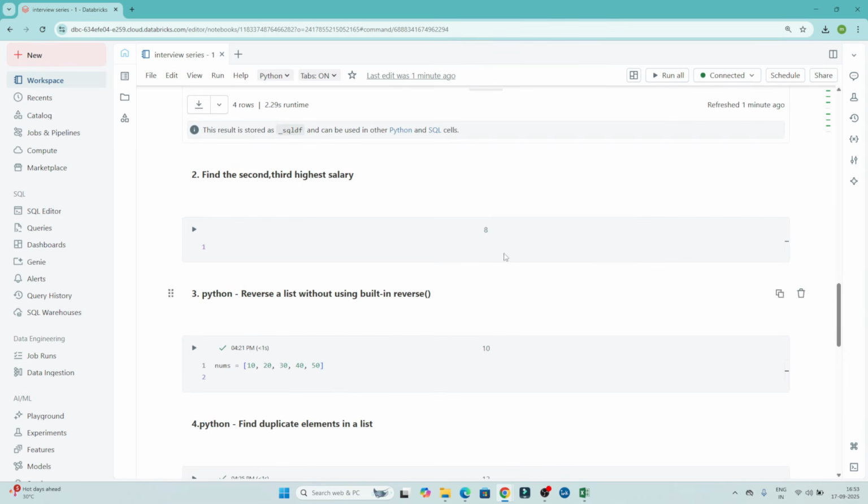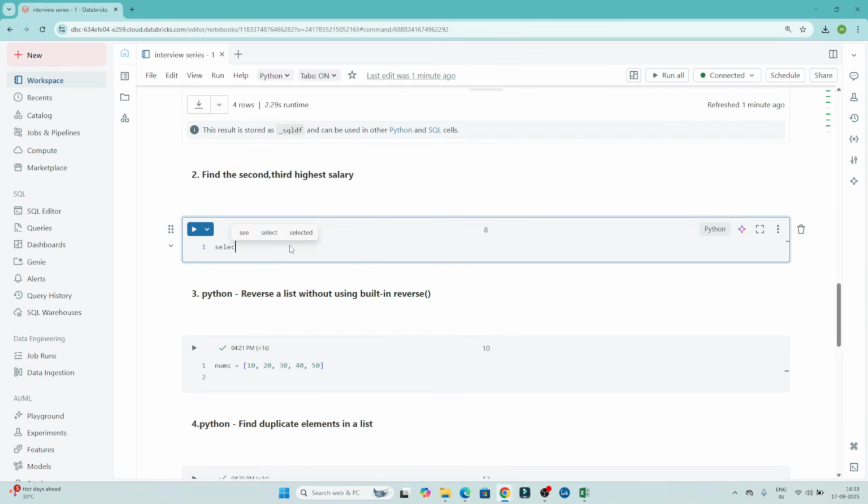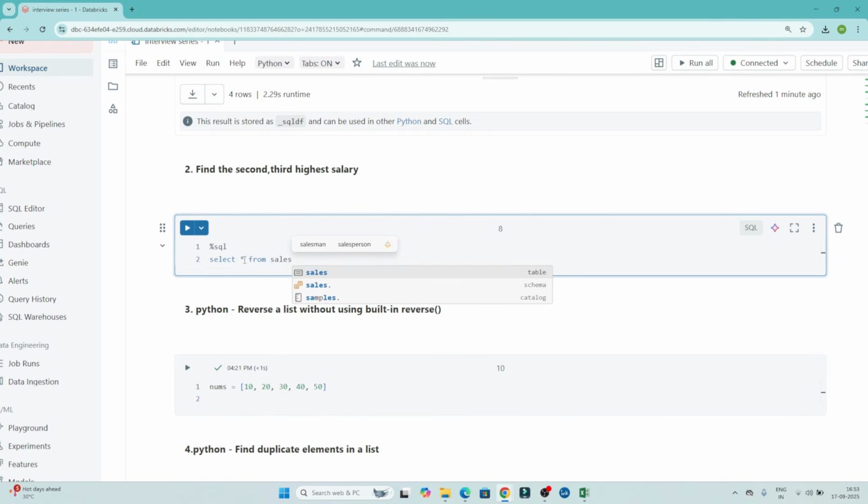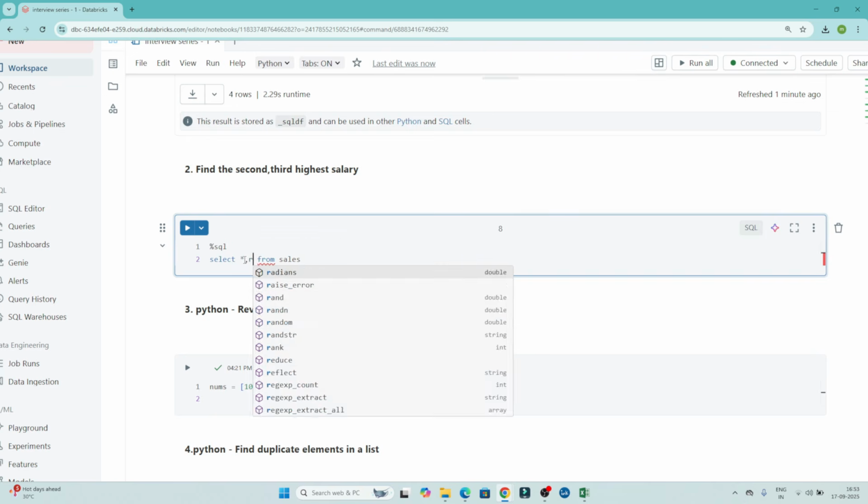So I will use a window function here. I'll write a SQL query only. To write a SQL query, I will mention %sql select, we have a sales table. I will show you, select star from sales. This is the table. Now, first I will create one row number.